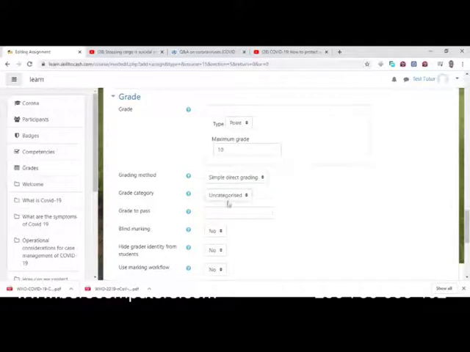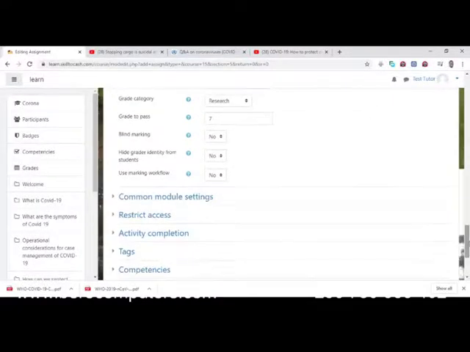Then grade category, you can say this is research. All right. Then the grade to pass, you can say someone should get a 7, and then you'll mark that they have passed. Okay, there's blind marking. No, we don't want blind marking here. How about hide grader identity? Well, you can choose to hide, but you don't need to. You are the teacher. Unless you hire someone, you don't want them to know. Then use marking workflow. No, you don't have to. If you want to, go ahead.